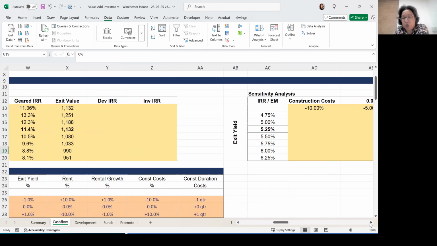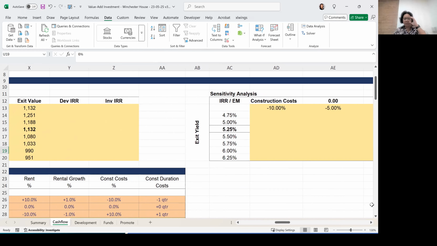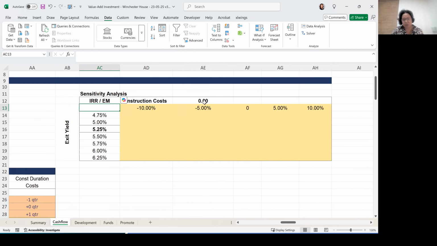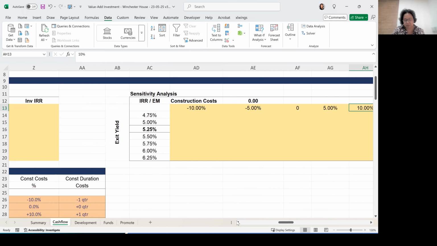And as we saw, there are not only one-way data tables, but there are two-way data tables as well. And the two-way data table is the same process. The only thing that we're going to do is change not only the exit yield here at the column, but also construction costs, for example. So you say, the more I'm going to increase construction costs, the lower is going to be my exit yield, for example. So that's also another simulation we can do.